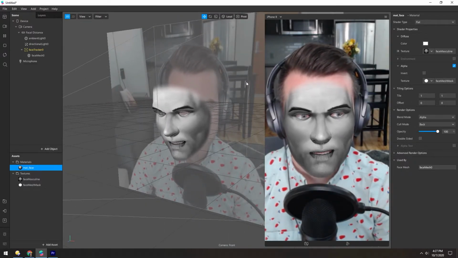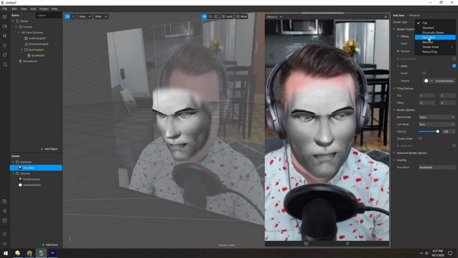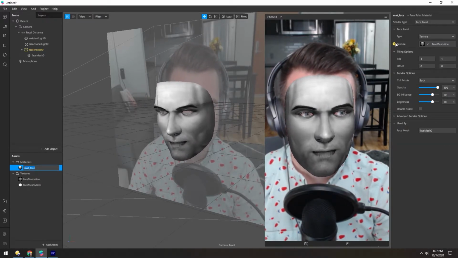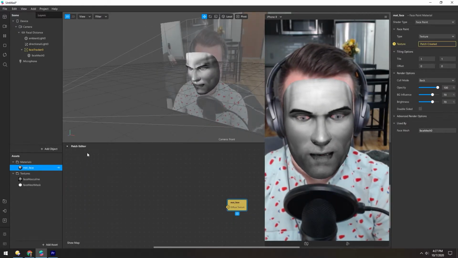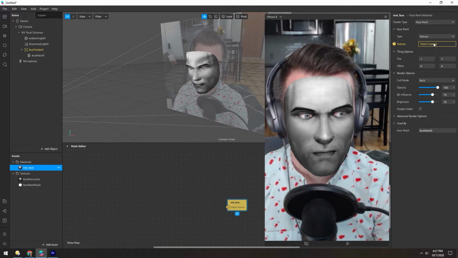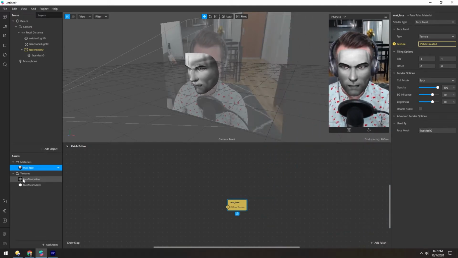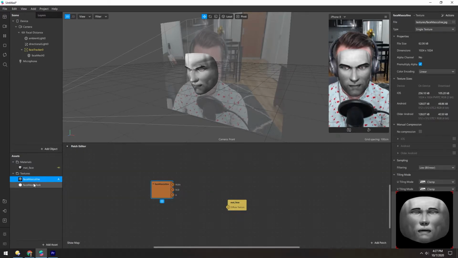To add an alpha channel to the face paint material, we're going to have to hop into the patch editor. To do that, click this little arrow next to the texture. This opens the patch editor and makes a patch for this texture. So dragging in this face masculine image makes a node for that, or a patch.